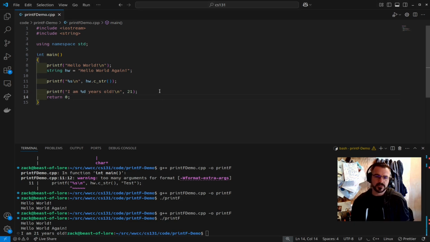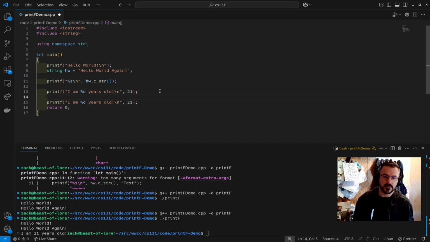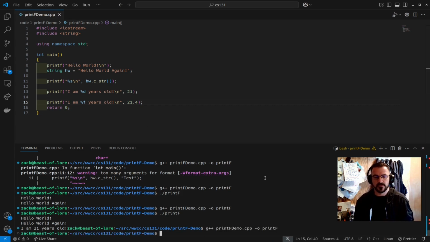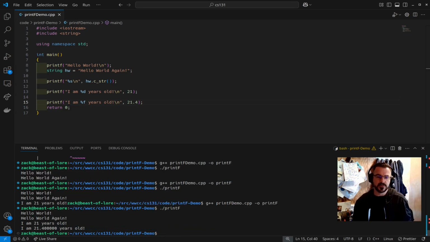So let's try something with a real number instead of just an integer. But we can't have years old. Well, we could. Let's say I am 21.4 years old. Compile and print, and what shall we see? Look at that. A big long number. F here is representing a float variable.